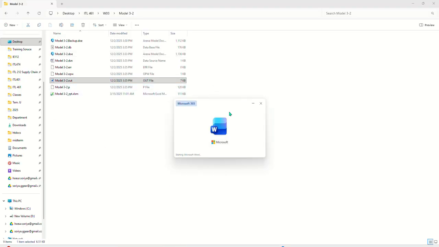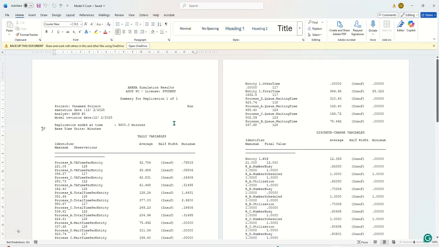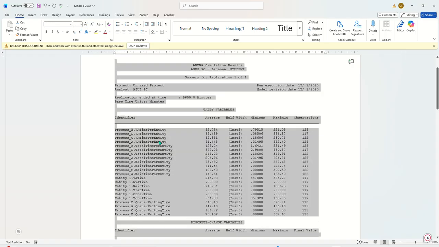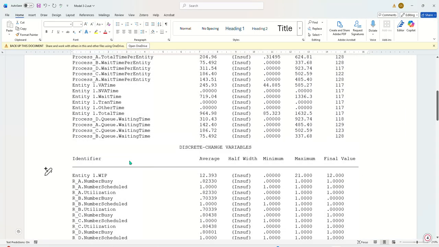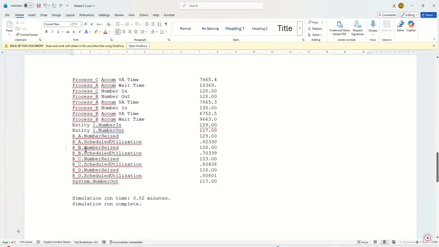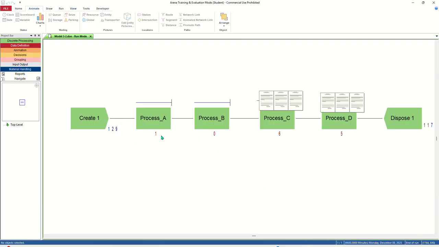So if we compare side by side, if you open this one and make it bigger, I will just make sure that it stays on the same line. If you notice here, first of all, for process A the number in is how many? 129, right? Because we don't change anything, entity one number in is 129. But if you notice here, it is number in 129 because we have one inside the process at the end of the simulation, which is being served by the resource.